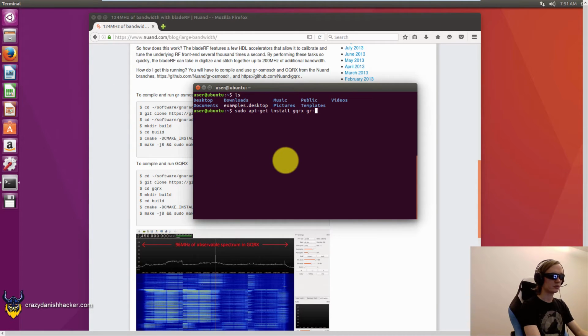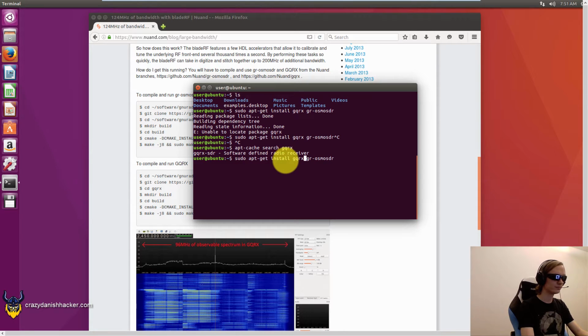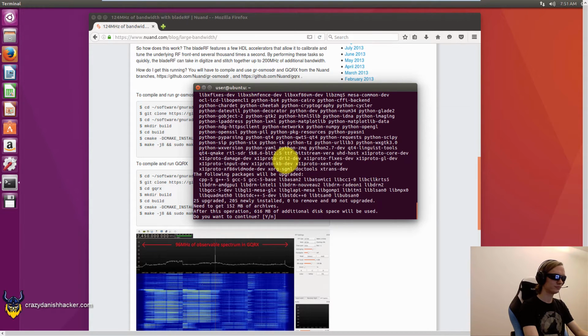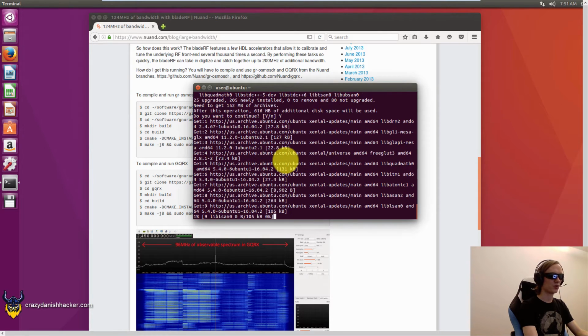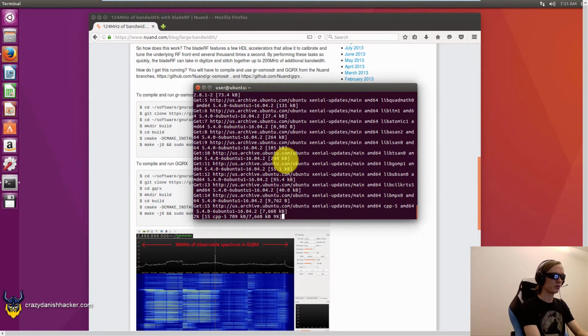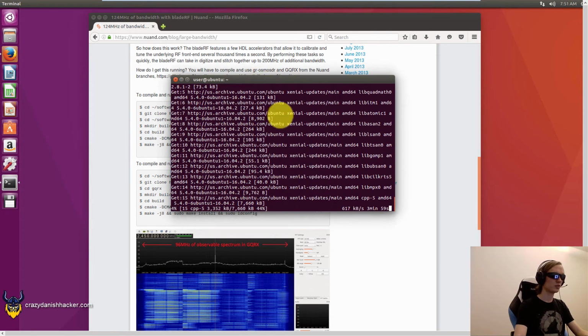So we will install these two libraries, and we just have to search for gqrx because it's different on Ubuntu. See, it's gqrx-sdr. And as you can see, we have to download a lot more. So now we'll just download more stuff, and then we will wait until it has been installed.